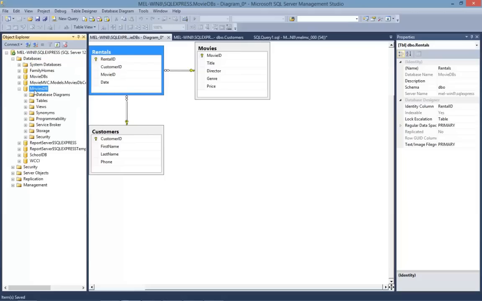So I'm going to go ahead and expand the Movies DB. So this is a database that will hold our information. And again, we're going to create 3 tables: Movies, Customers, and Rentals. This view is a database diagram from a previous movie DBs that I made. I'm just using it to show you the end goal here. So first thing we want to do is let's create a table.